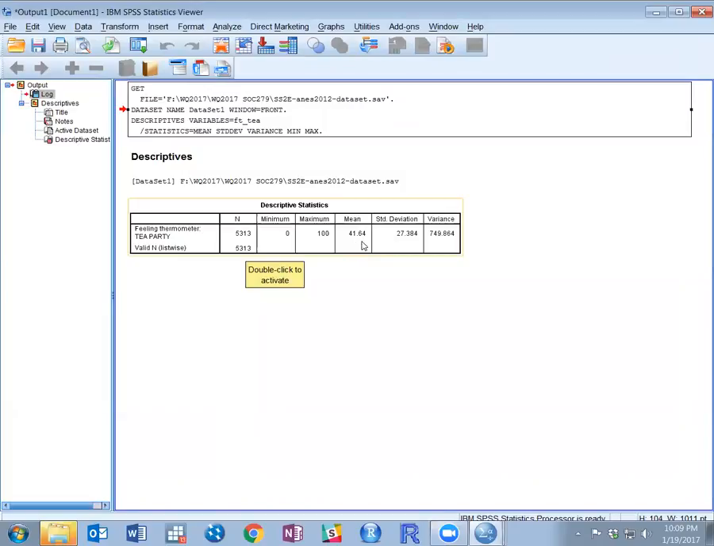So if you figure that right in the middle, think about what this is in relation to the median. In this case, the median is slightly higher than the mean, which tells me that there's likely some type of negative skew here, where more people felt relatively more negatively towards the Tea Party than those who felt positively. The standard deviation is 27.38, and remember what that means is one standard deviation.